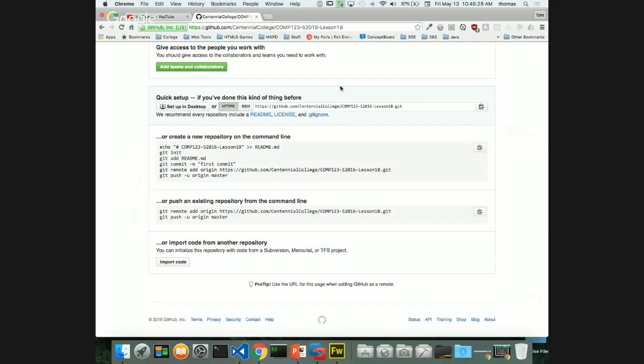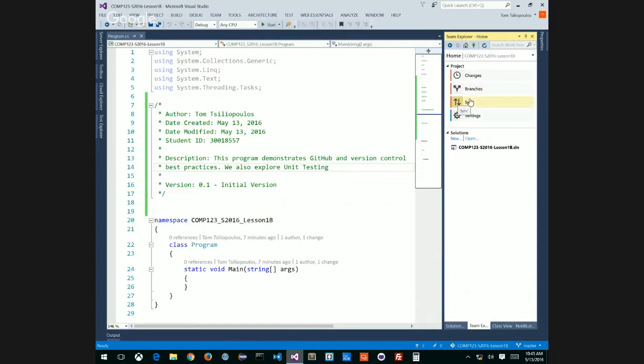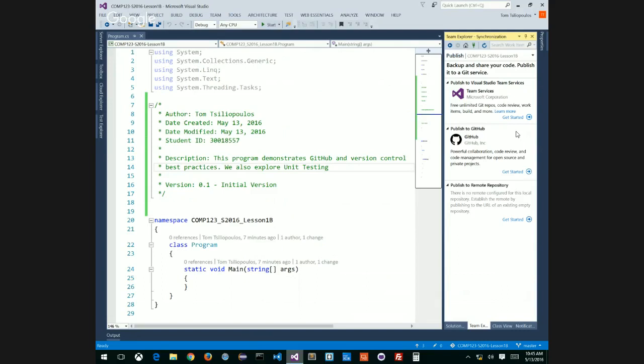So I'm going to copy this, go back to Visual Studio, and now in my Team Explorer, I'm going to click Home again, Home again, Home again. And then I'm going to go to Sync. This is all the same for Visual Studio 2013 and 2015 up until this point. But 2015 has some additional options, like I said. One of them is I can publish to Visual Studio Team Services. I'm just going to shut this down.